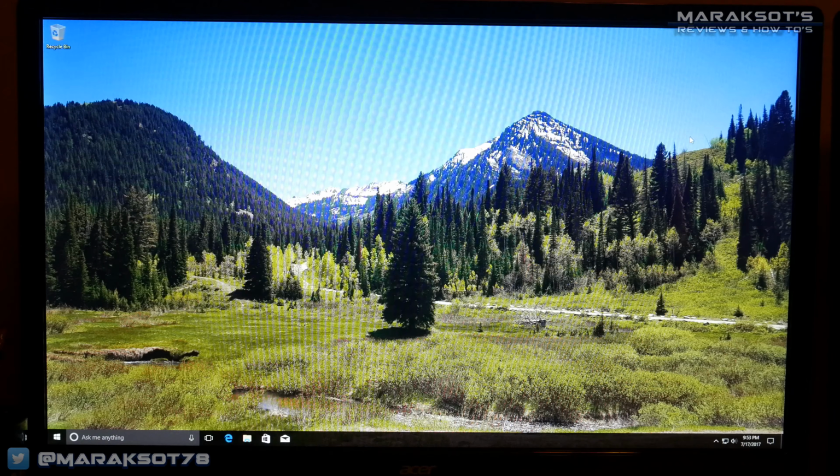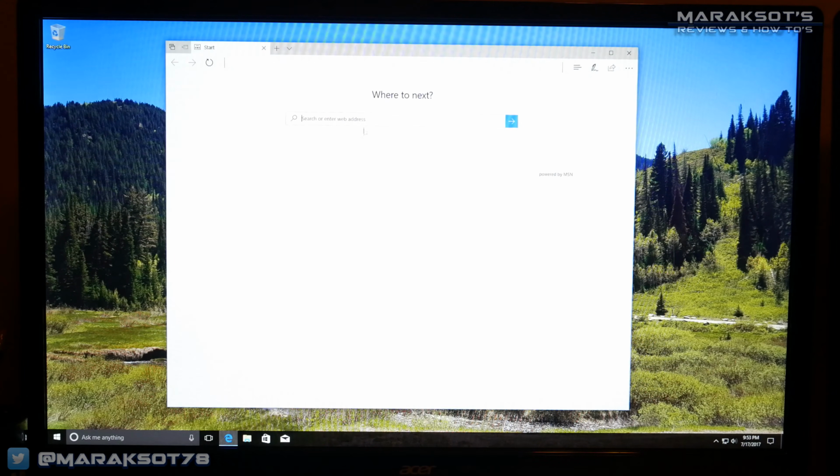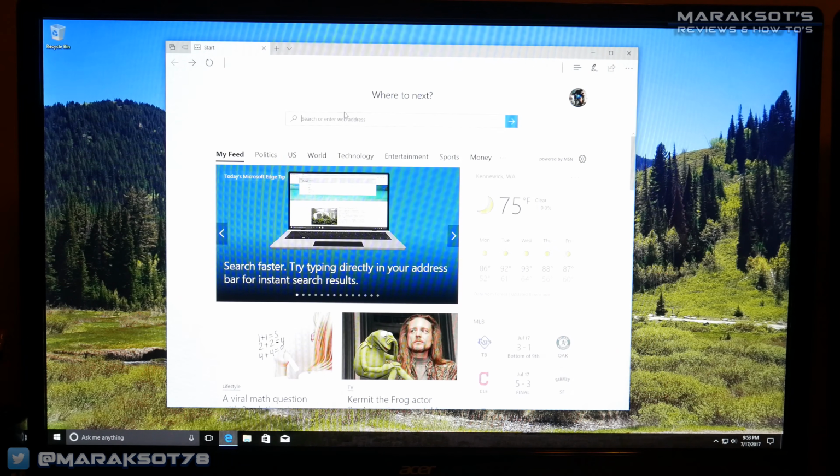Now what we're going to want to do is get drivers installed. So in order to do that, first, we of course need to get rid of Internet Explorer, because nobody uses Internet Explorer, right?